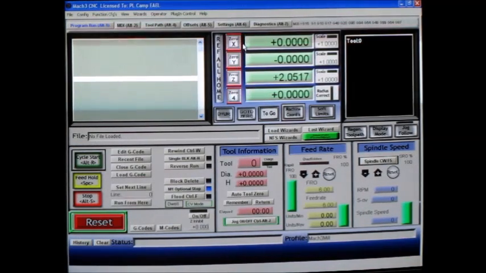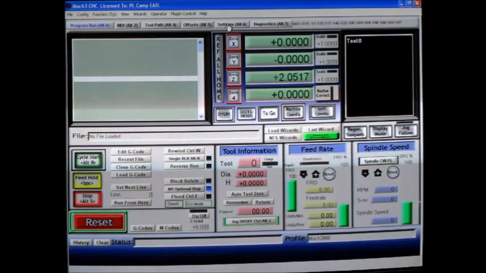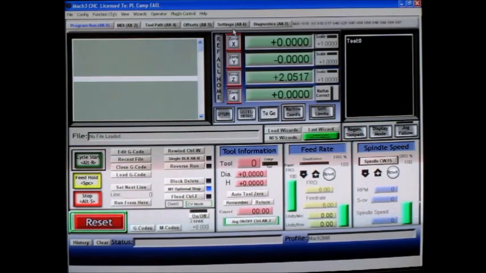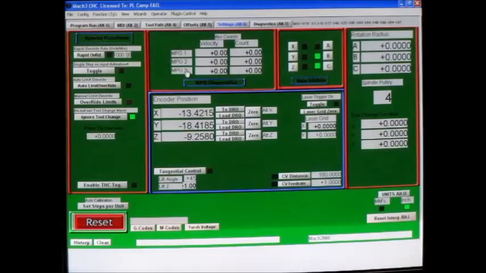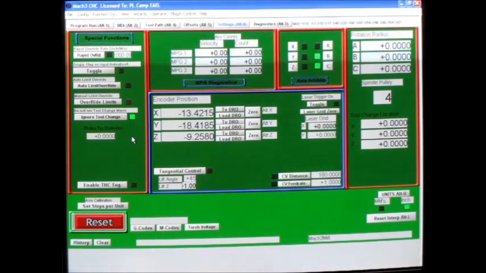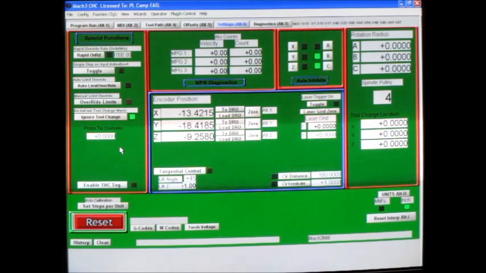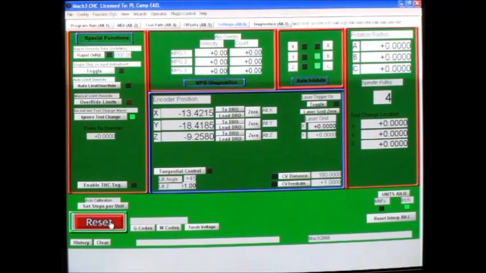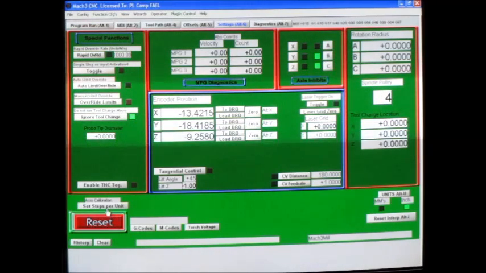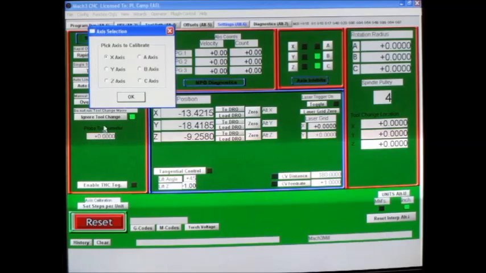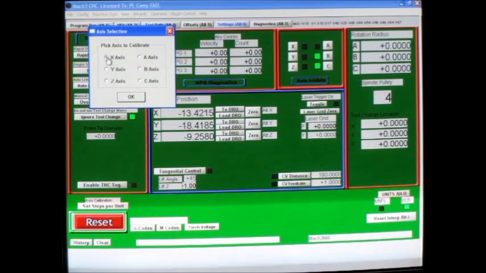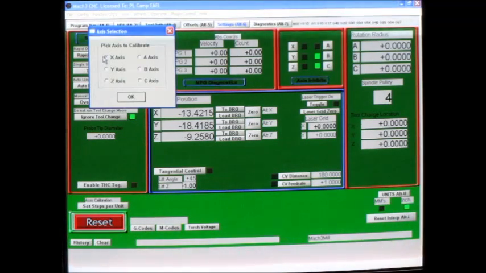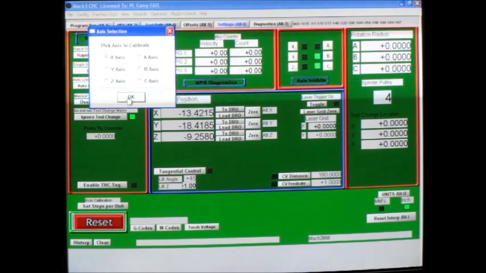First off, we're going to go to the settings tab, which is right above your XYZ column, and you can also get to that by hitting Alt 6. The key combination Alt 6 will take you to the setup screen. Once you're at the setup screen, then you want to select the set steps per unit tab, and that's located right above the red reset button, and we'll select that. And another little dialog box will open up, and by default it's showing the X-axis. Since we're going to use all three, I'll go ahead and accept that at this time and say OK.